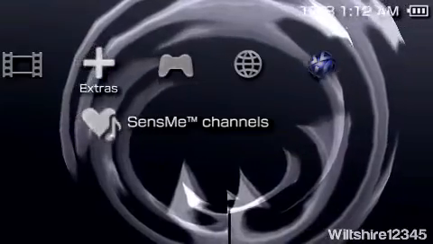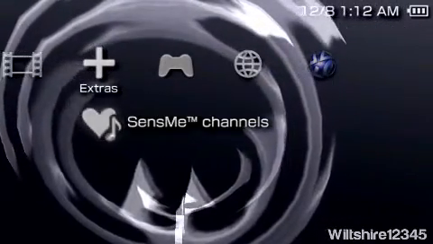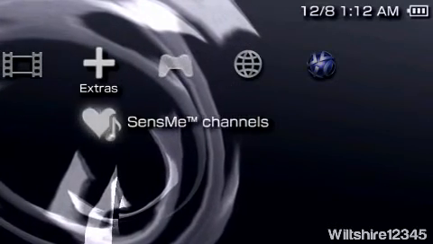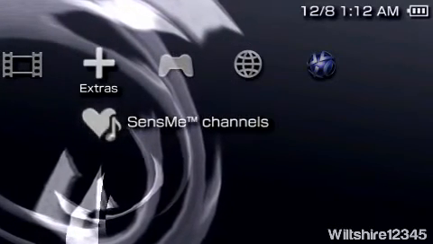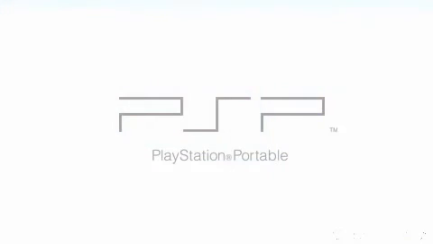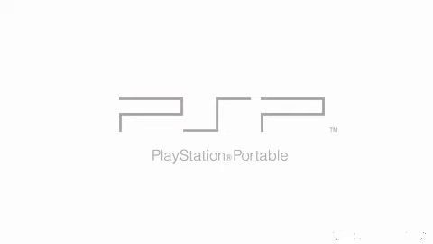Now I'm going to demonstrate SensMe channels working on my PSP. Remember guys, I have 5.50 Prometheus and it should work for 5.50 Gen and 5.00 M33. So go ahead and select SensMe and it should be working now. It will kick me back to the XMB because I do not have any music tracks or pictures for SensMe to load. So as you can see guys, SensMe is now working.